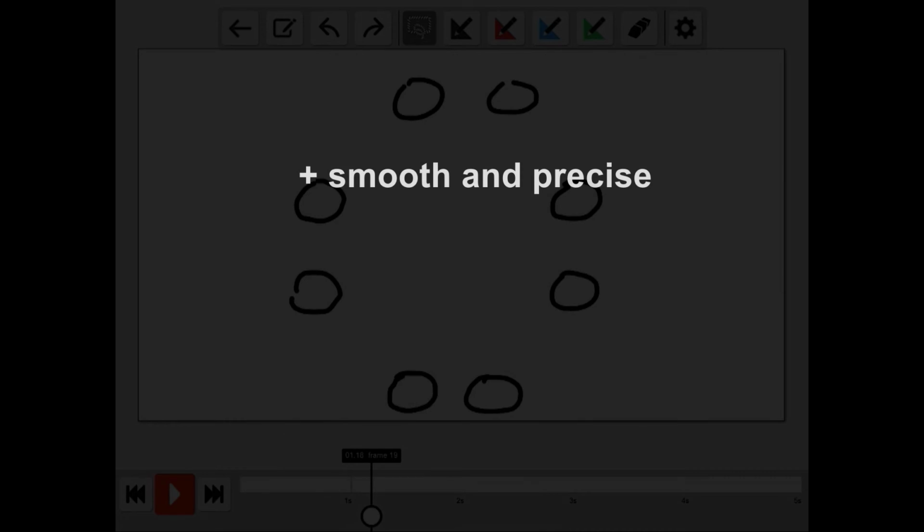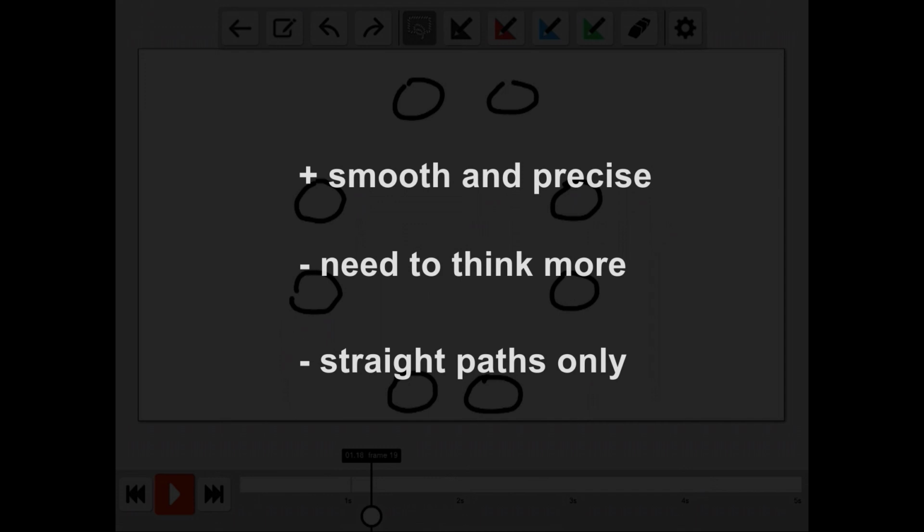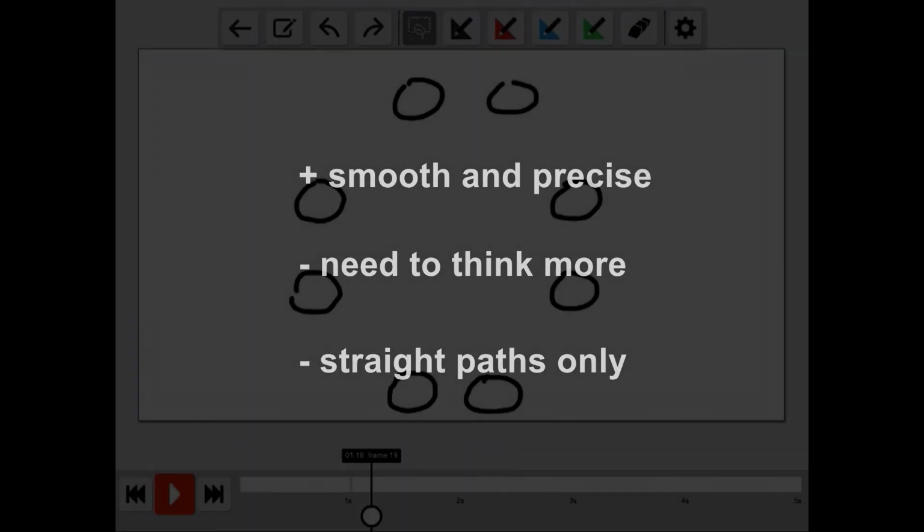But some people think that keyframes are harder to use, because you have to think more about how long motions take, which things have keyframes, and where your ticks and keyframes are. Also, the motions generated with keyframes are always straight lines.